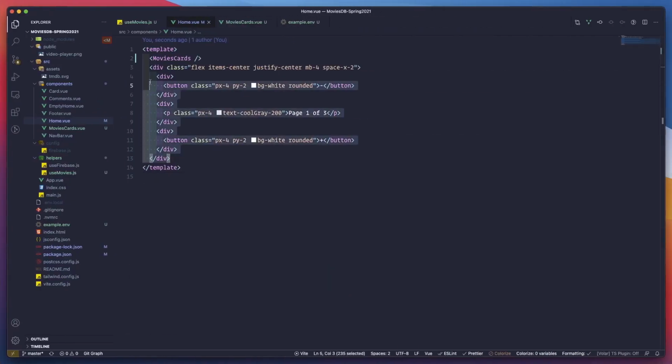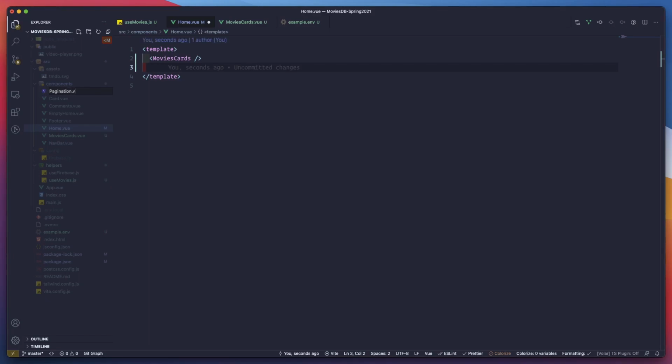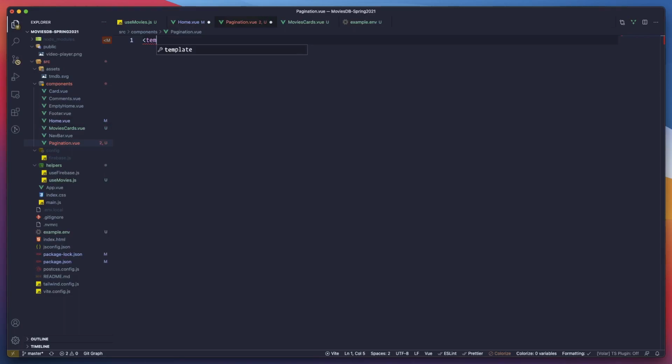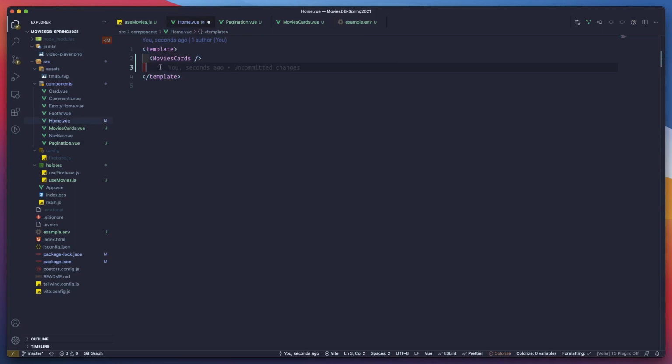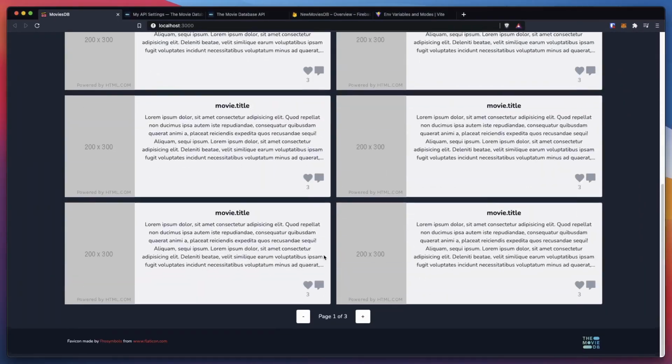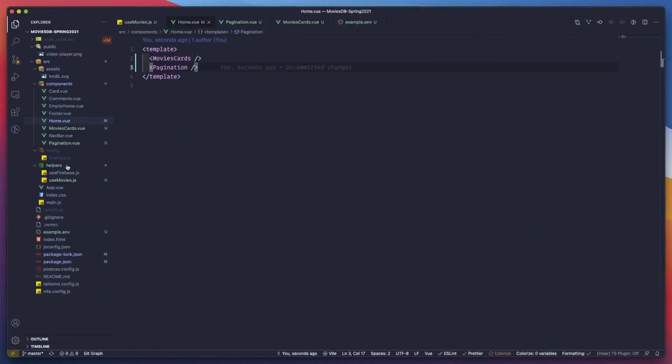And now all this information from here, we can create another component called Pagination.vue, and let's put a template there and paste all that. We go back to home and we put the pagination right here. We see them. Yeah, we have the pagination there, and we have this one over here. Cool. Okay, now that we have those over there, let's actually call in our movies cards. Where is my movies card? There you go.